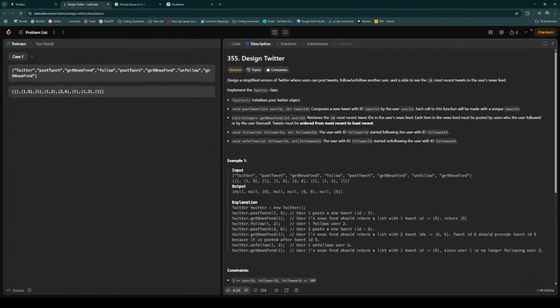Okay, design Twitter. Design a simplified version of Twitter where users can post tweets, follow, unfollow another user, and is able to see the 10 most recent tweets in the user's newsfeed. Implement the Twitter class. Twitter initializes your Twitter object. Post tweet, get newsfeed, void, follow, unfollow. Follower, followee.